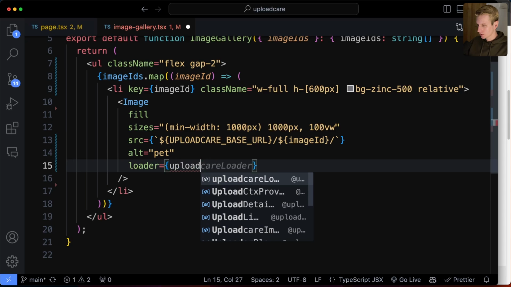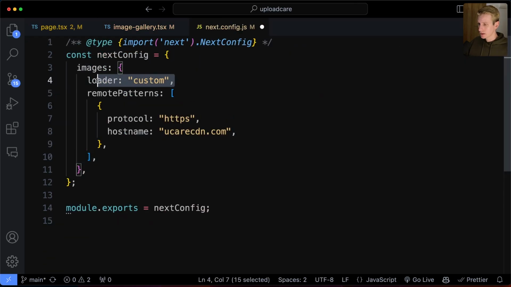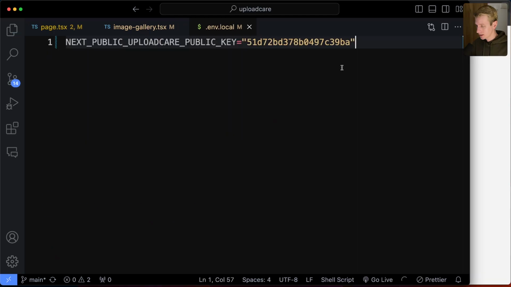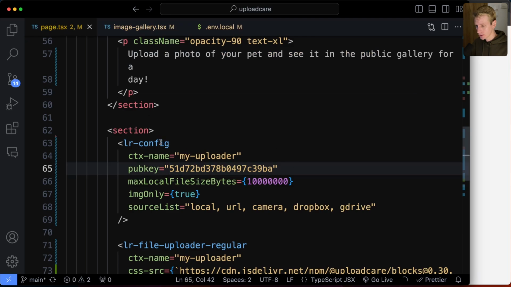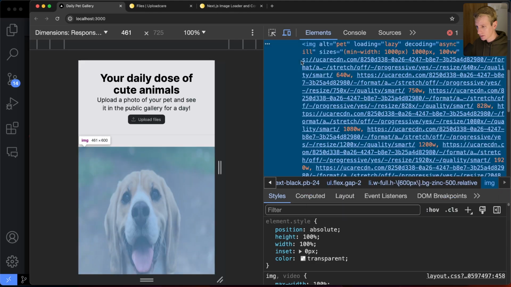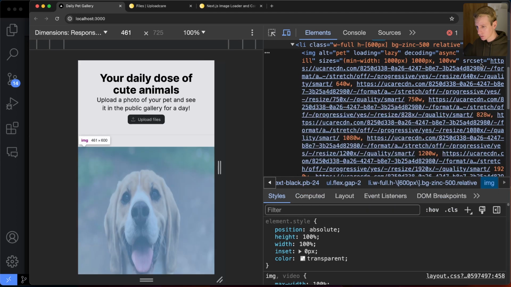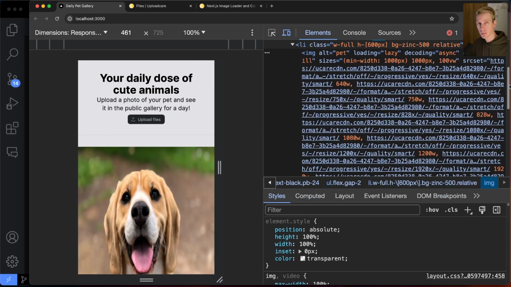It's called Uploadcare loader. All right, now to make a custom loader work, we need to specify that here. So loader custom. To make this work, we also need to create a .env.local file and add this public key from Uploadcare. So this key is the same as what you use here for the config element here. So you can just copy that public key and just paste it right here. And you can see that the image that we have that's actually rendered here in the HTML has all of these URLs in the source set automatically generated for us by Uploadcare.